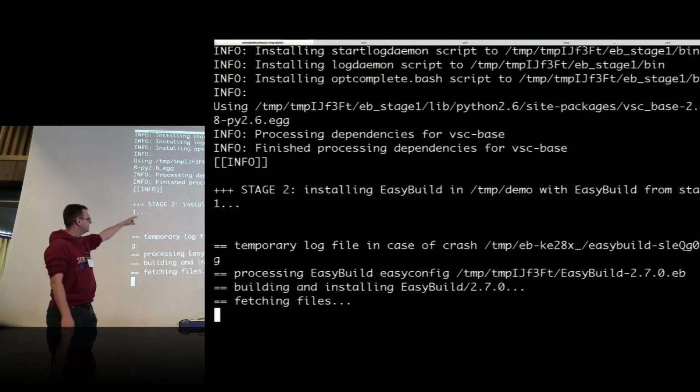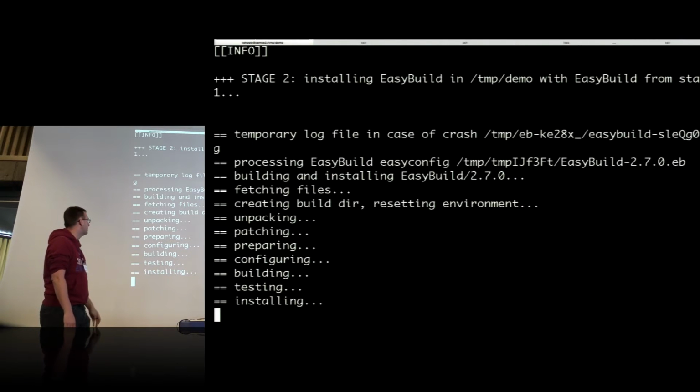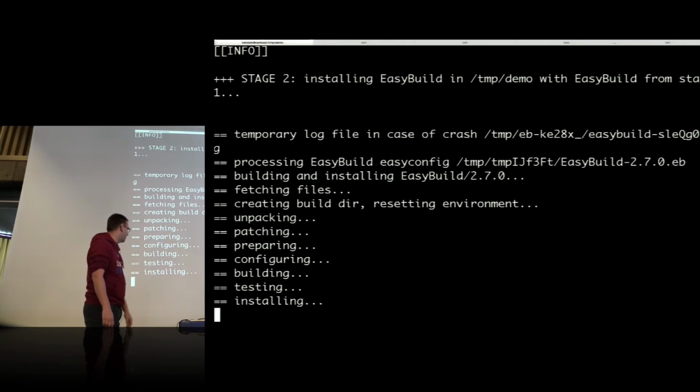So stage 2 is installing EasyBuild with EasyBuild, so then you get the EasyBuild type of output. It's using a temporary installation of EasyBuild in /tmp, and in the end, we're going to get this module, EasyBuild 2.7.0, that we can load and start playing around with. This is going to take a small minute, so I'll get back to this.